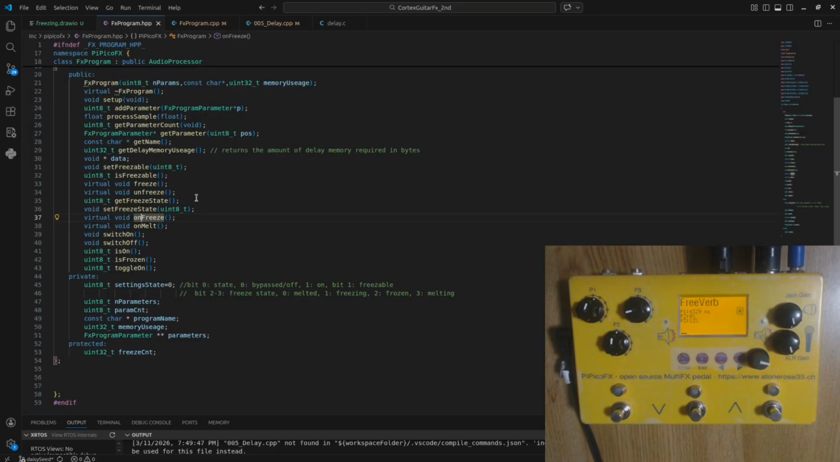The base class for all the audio effects contains a few methods related to the freeze functionality. The property declaring whether the effect supports the freeze functionality. This is used by the UI to react on a long press and also to display this nice snowflake I designed here. Then we have the methods initiating the freeze and unfreeze/melt.